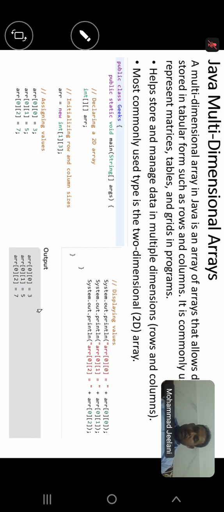You can see the output here: 003, 015, and 027 according to this initialization. We have already assigned the value for the particular index. After that, here we are printing this index, so we will find the output on the basis of this.